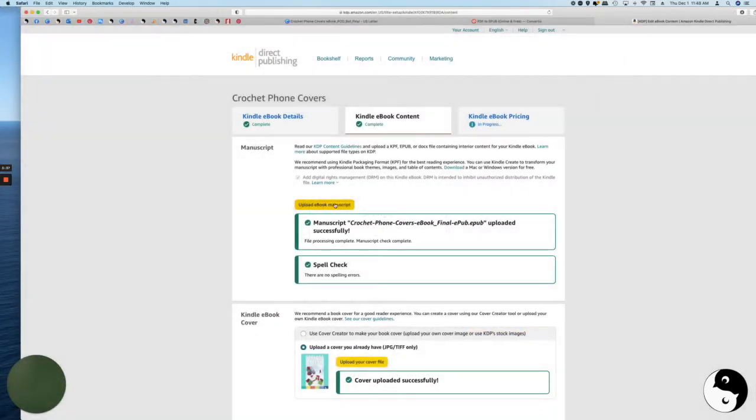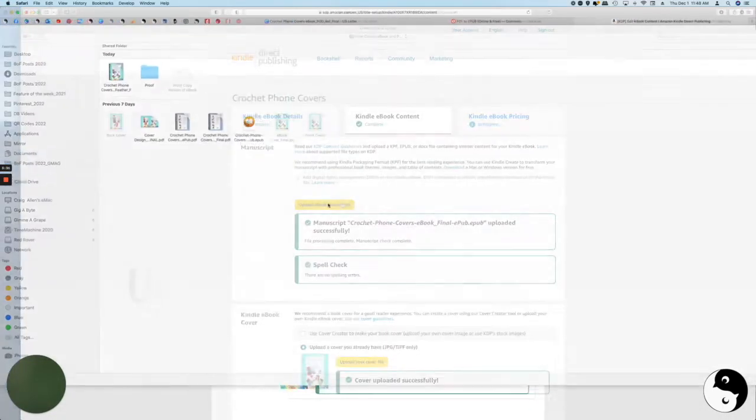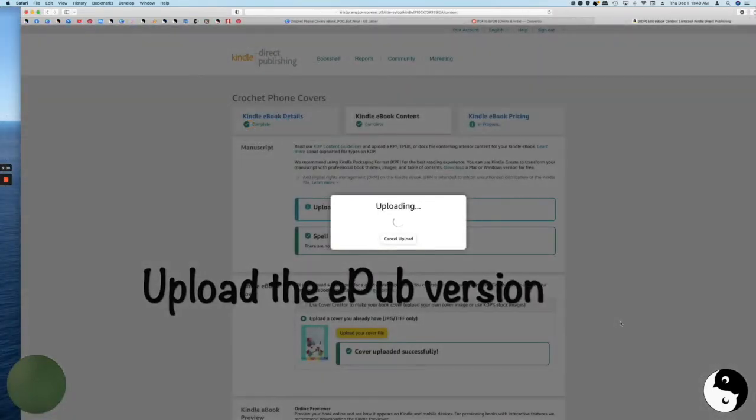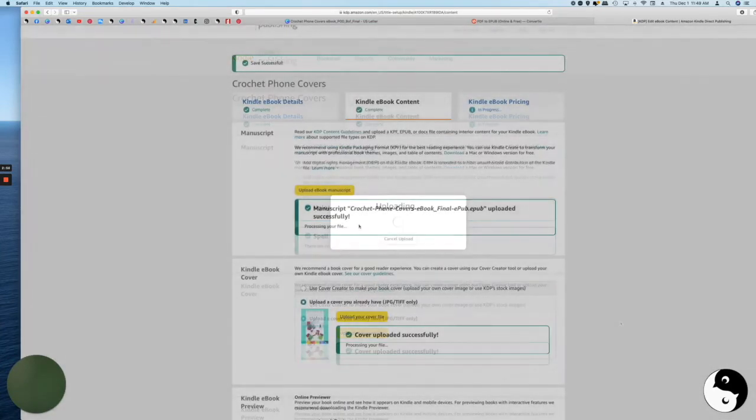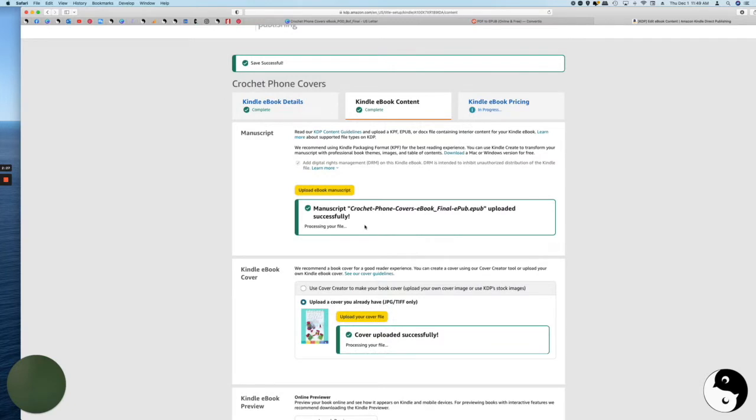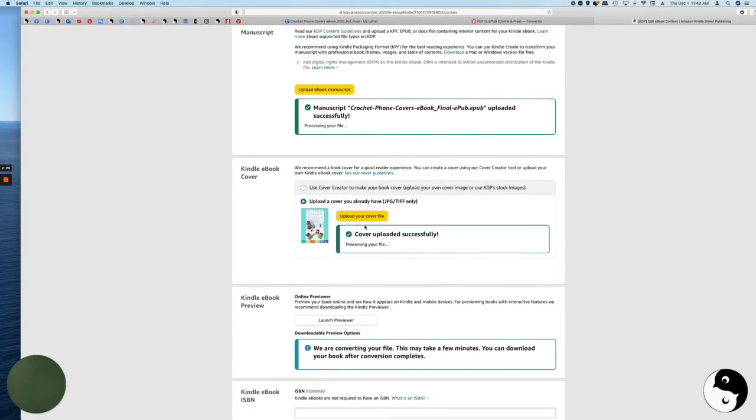You're going to go ahead and upload your manuscript here, and I'm going to upload it. So this can take a while. So you just have to be patient and wait for it to complete. So before you can continue, the file is still being processed. So in the meantime, you'll just wait, and then you're going to upload your cover file.